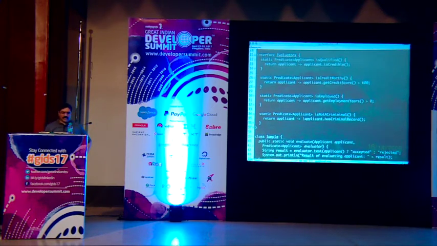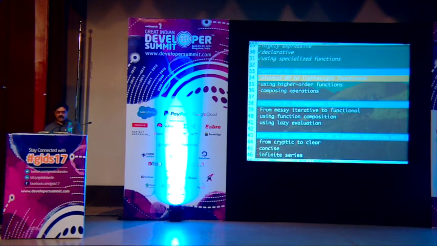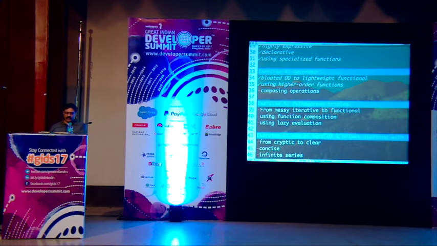So what did we do in this example? First, we removed a bloated OO code. We are just using predicate and we are combining predicates together. We're using higher order functions, we're using composing operations by forming the chain, and we can do quite a few interesting things.